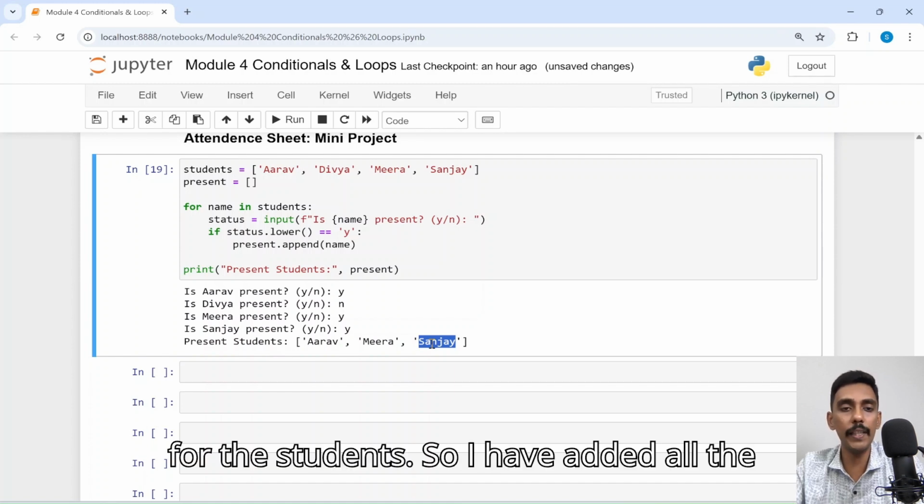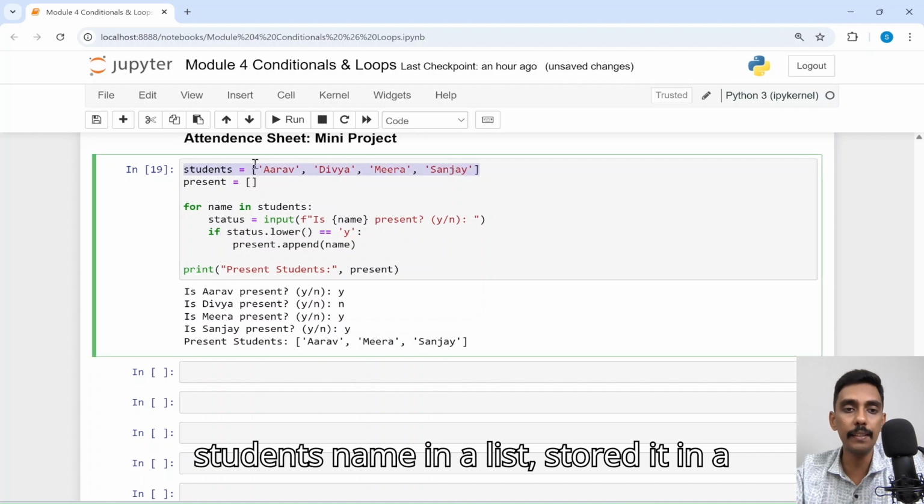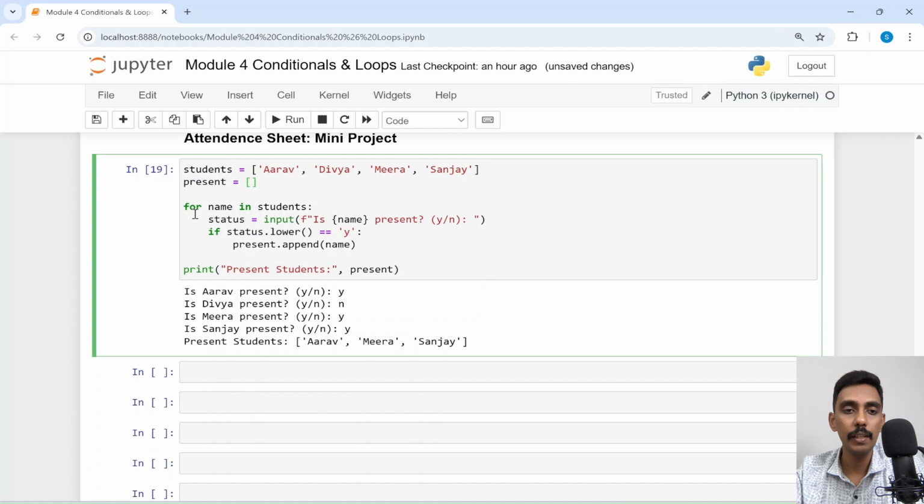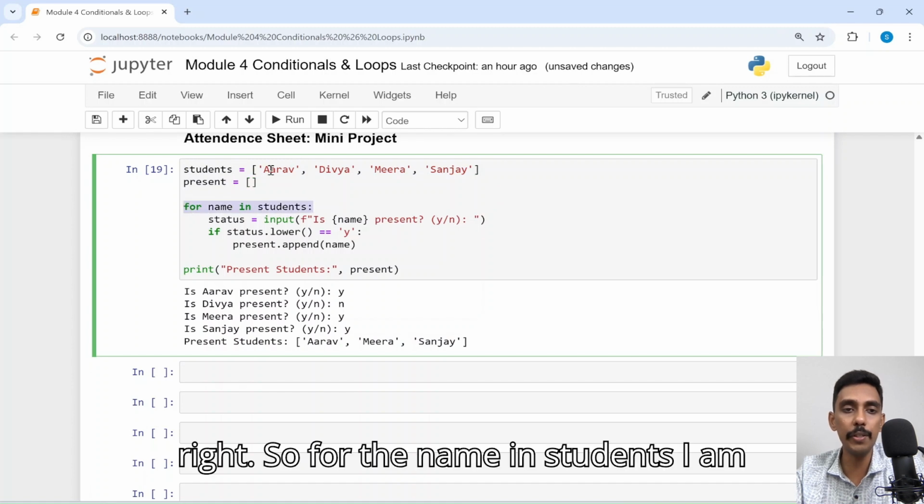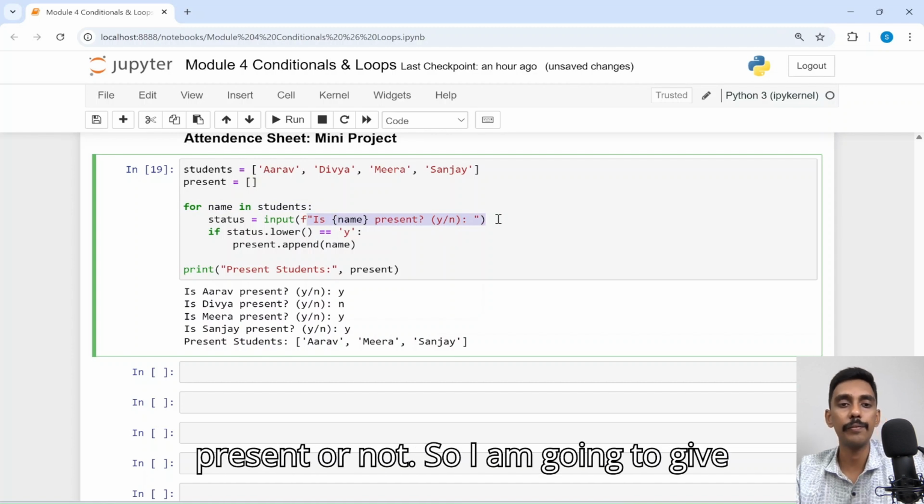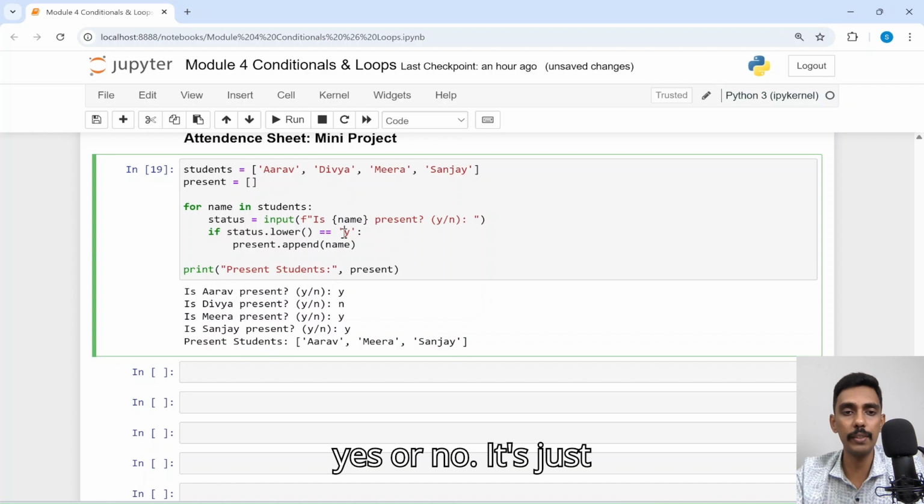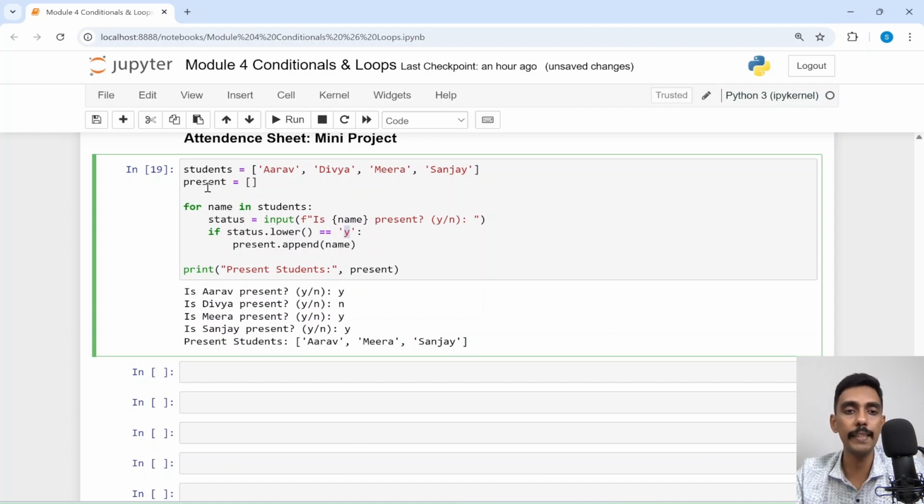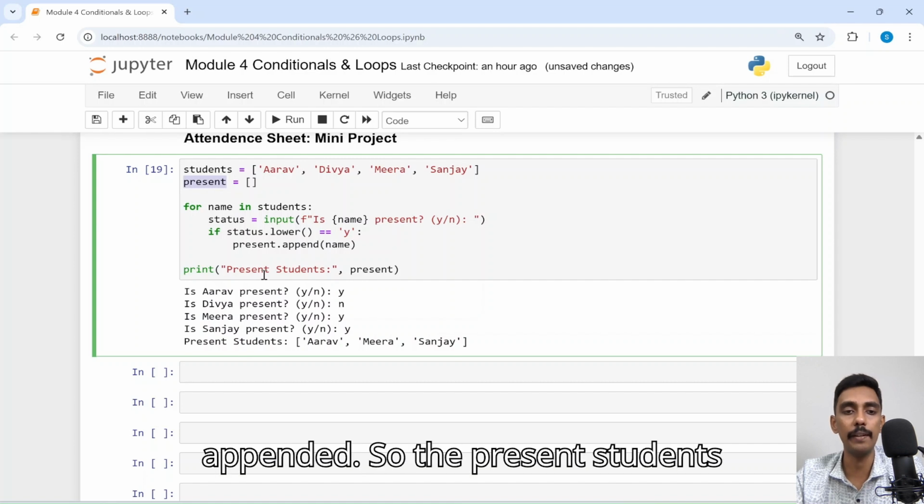I've added all the students' names in a list, stored it in a variable, and created an empty list. For the name in students, I'm going to iterate. Is the student present or not? I'm going to give yes or no. If y, then present.append, and this name will be appended to the empty list.